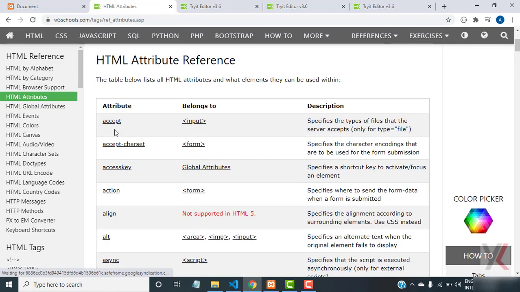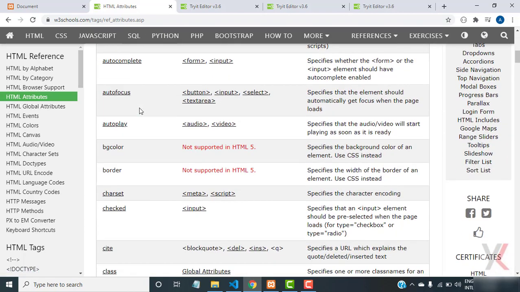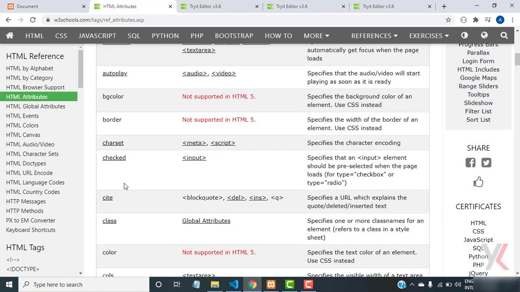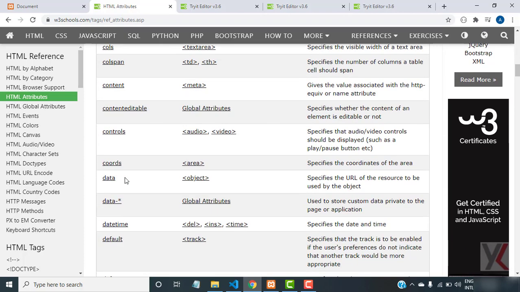Go to HTML attributes. See, attributes are also given. We have used autofocus, autoplay, border. We have used class.